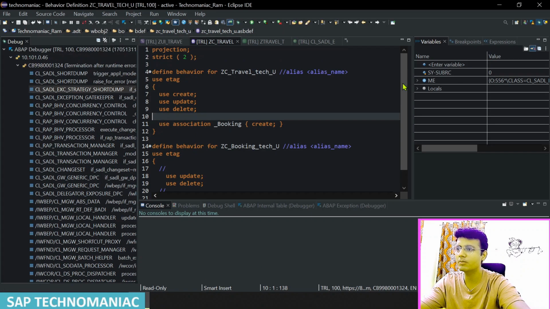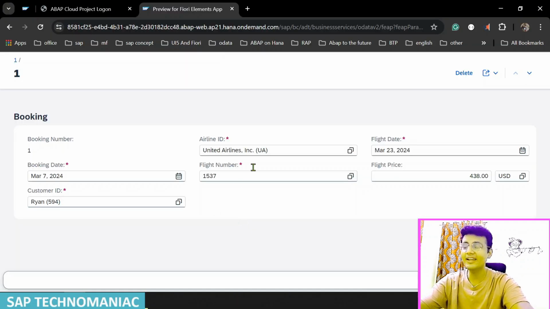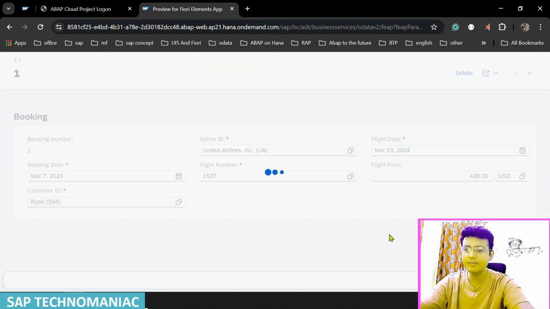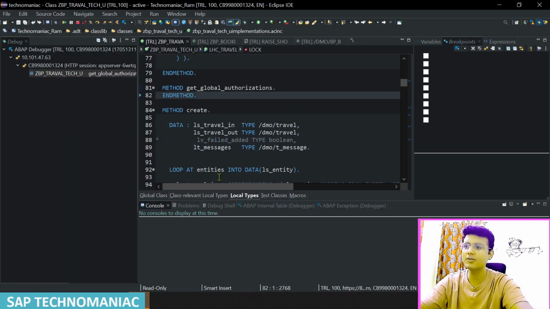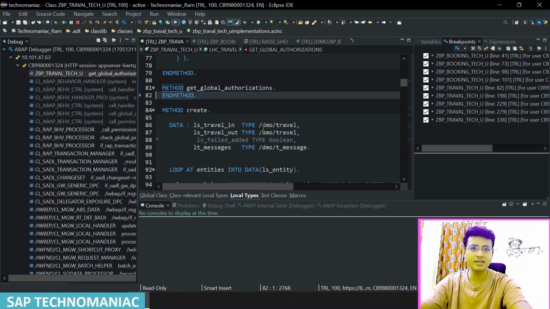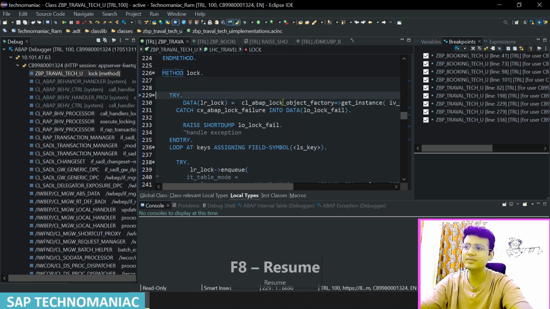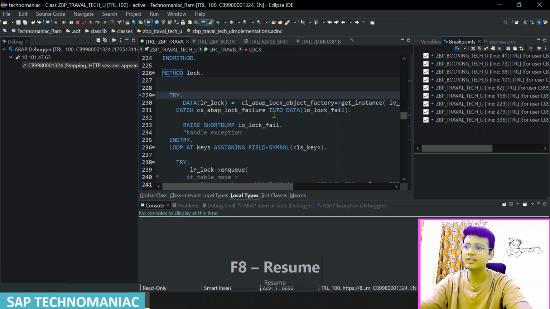Let me do one more thing. I put the breakpoint again properly in all the methods, and let me click on the save button now. Somehow the breakpoint was not triggering previously. Now the breakpoint is triggering. I restarted Eclipse basically. So you can see get global authorization, F8. The lock method is triggering, locking that entire BO. Let me do F8.